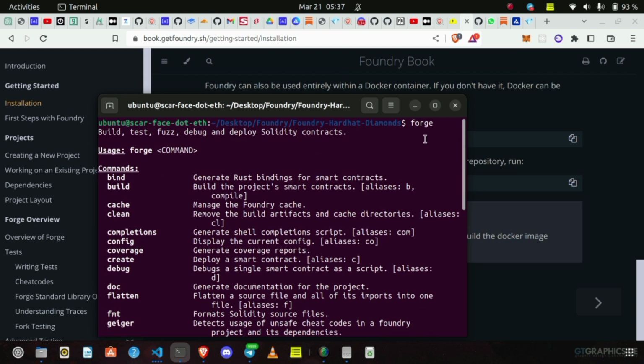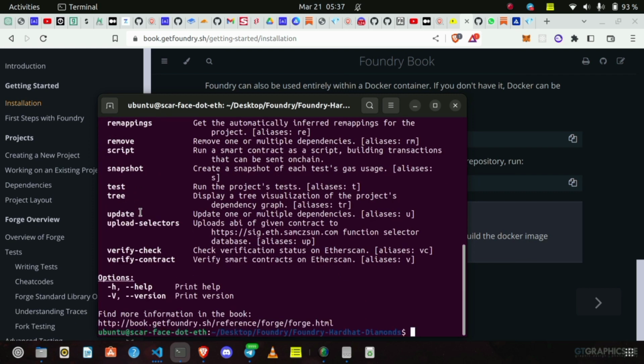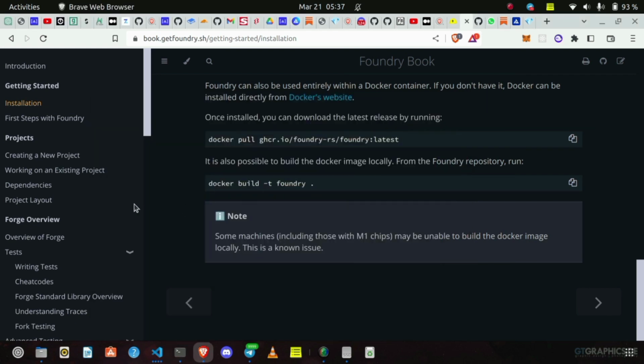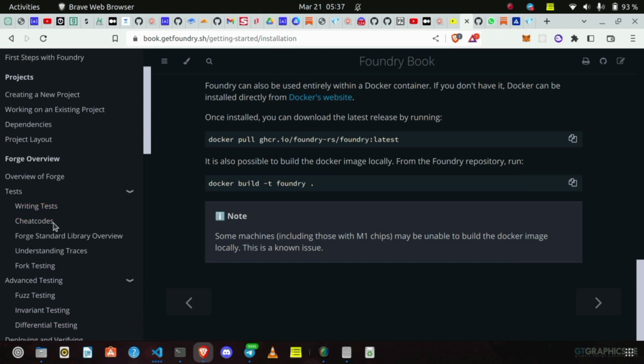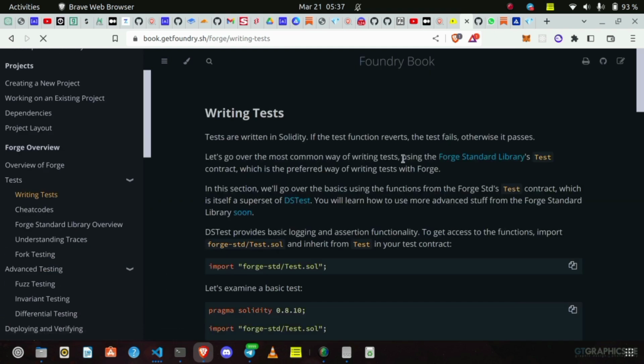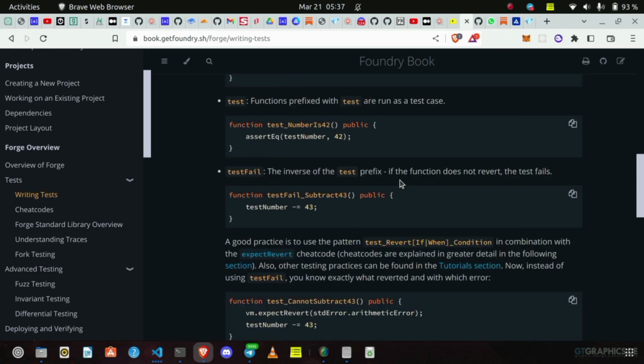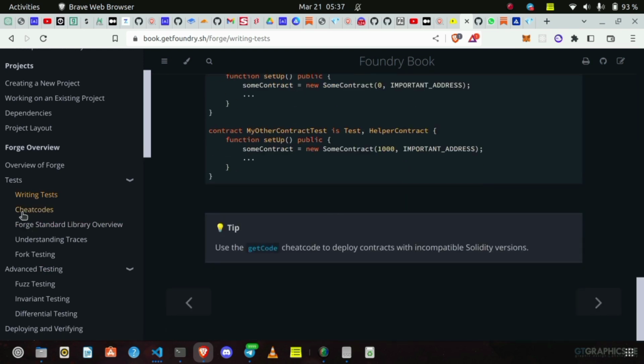Forge is basically used to build, test, fuzz, debug and deploy smart contracts. And these are the command line interface options that you can see there. If you want to know more about Foundry, just go through this documentation, including how to write tests and the steps of writing tests. Everything is here. Cheat codes too.